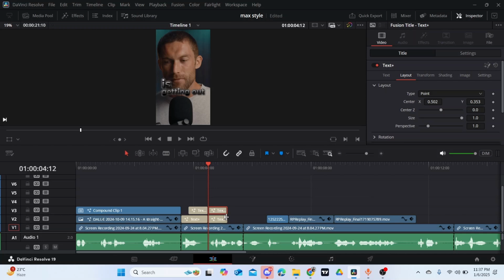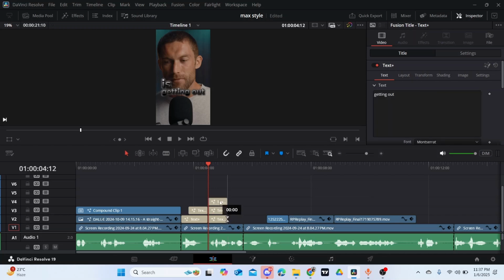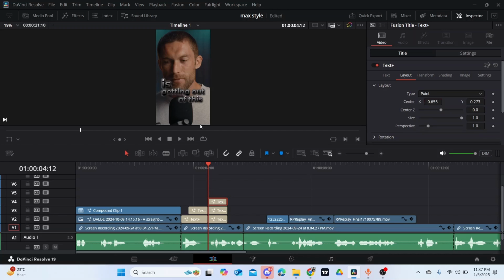And then the next thing, I'm going to duplicate this again. It says getting out of this, okay. So this one, I'm going to take it down like that. Getting out of this. I'm going to arrange this how I want it to appear. Then we create a compound clip. We take the compound clip into the Fusion page.